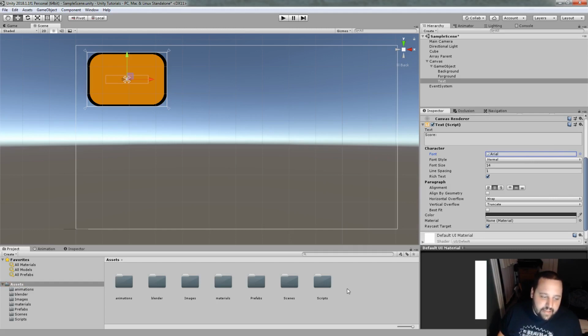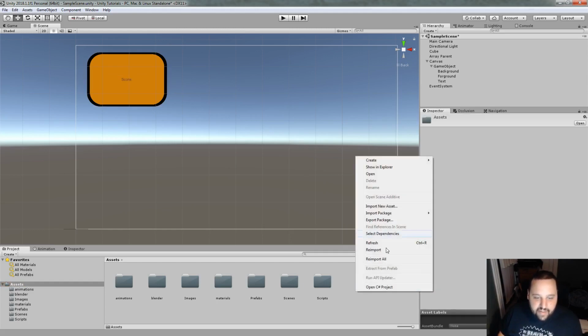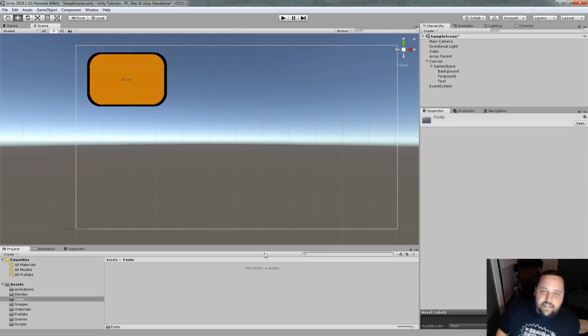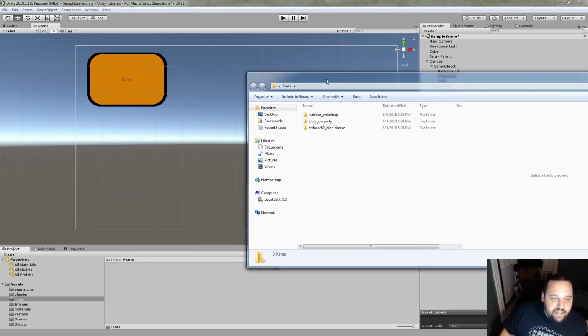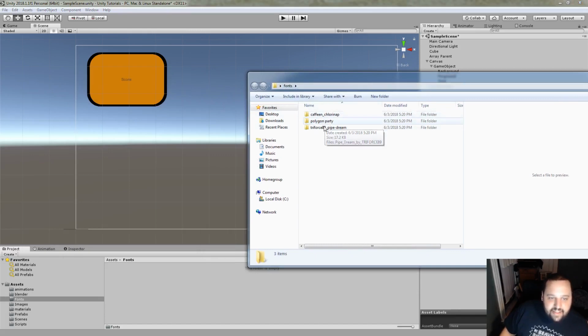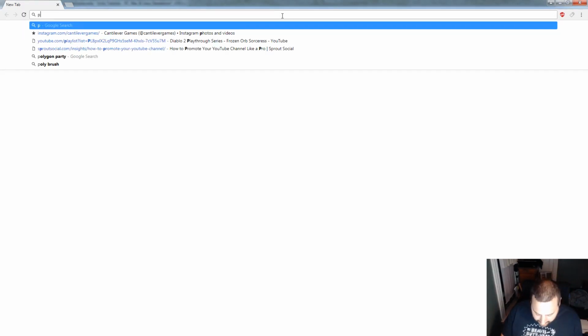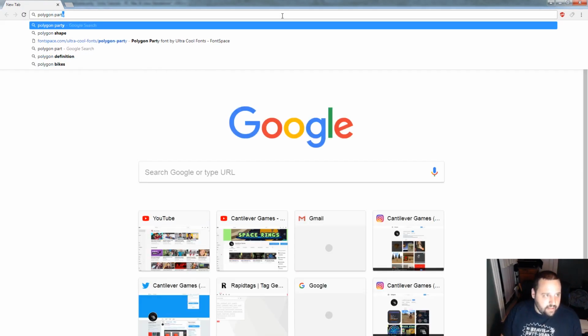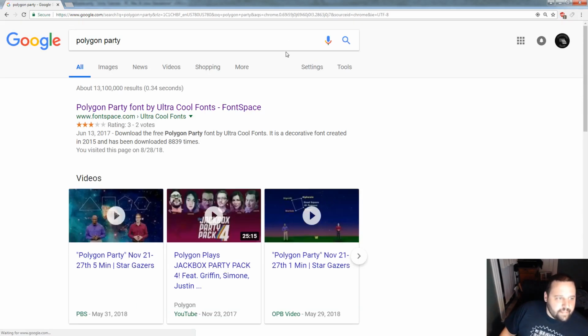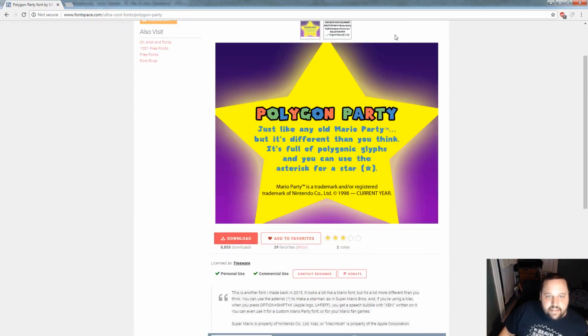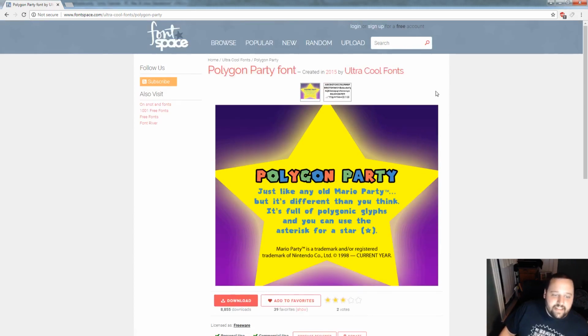The way this works in Unity is usually for any project I would create a new folder and call it fonts. And inside this you just put any fonts that you might want to use. What I mean by this is, like, on my desktop I created a folder called fonts, and in this I have like some fonts that I've downloaded. For example, one of them is called Polygon Party. You can come to a website like this, FontSpace, and search for all different kinds of fonts.